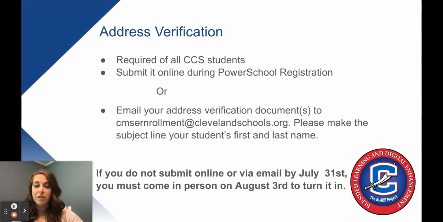Next is address verification. So this is something required of all Cleveland City Schools students. You can submit that online during PowerSchool registration, or you can email your address verification documents to CMS enrollment at clevelandschools.org. Just make sure the subject line of your email is your student's first and last name.